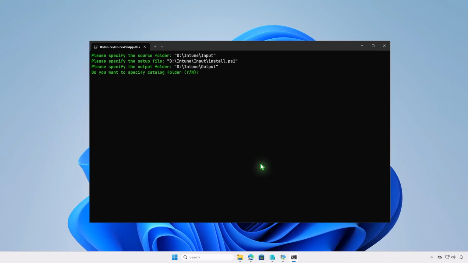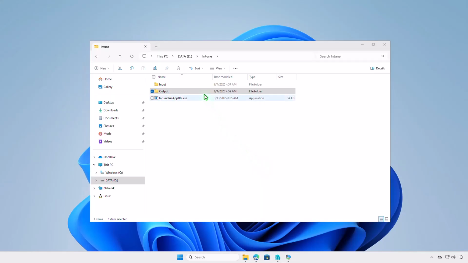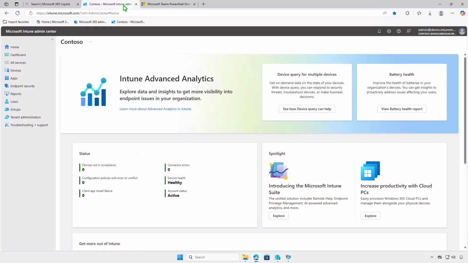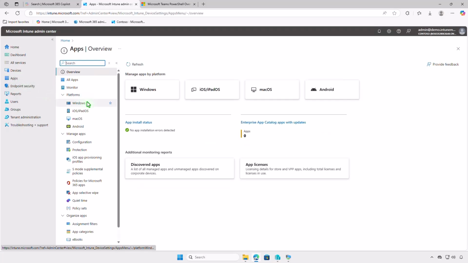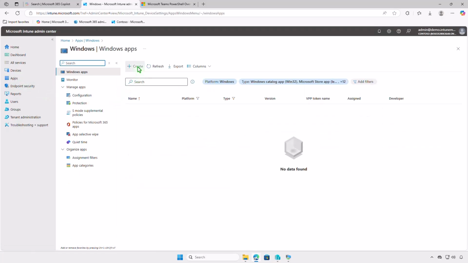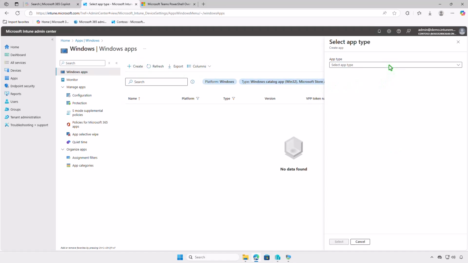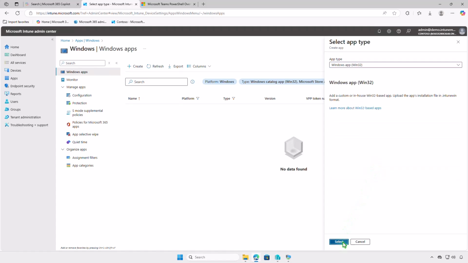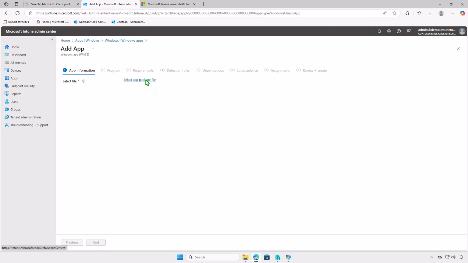Press Enter to continue, then the tool will create an Intune package and close automatically. You can go to the output folder to verify the package has been created. Finally, log into the Intune Admin Center and add a new Windows app deployment. From the drop-down menu, select the app type as Windows app (Win32). For the app package file, select the output IntuneWin file that you created.